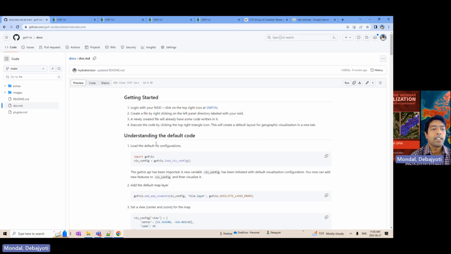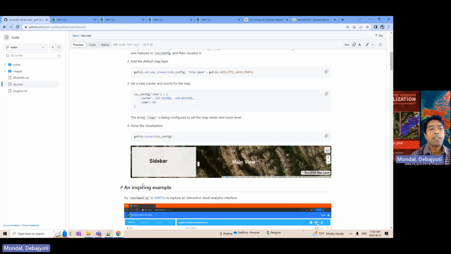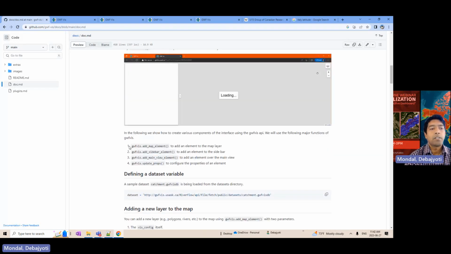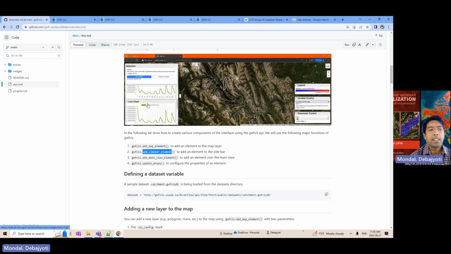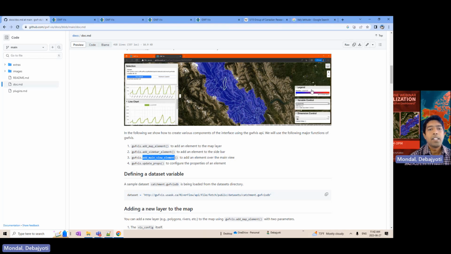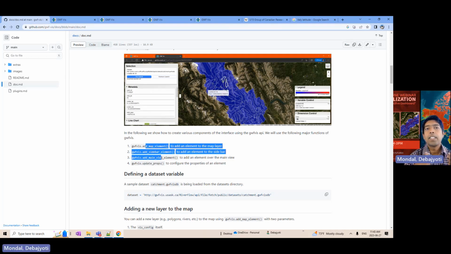So you can see that there are some explanations of the code available, and the four APIs that are currently available to GWF. So add map element that will have the background map, add sidebar element, which is on this side panel where the charts and metadata will show up, add main view element, which are these controls, and then update properties. So for any of the first three, if you create a variable, you can update the properties of those variables to customize them. Okay, so yeah, that's good.